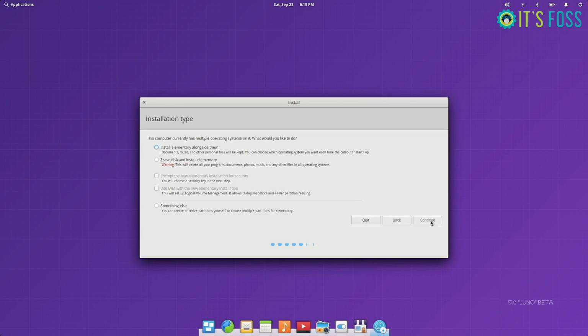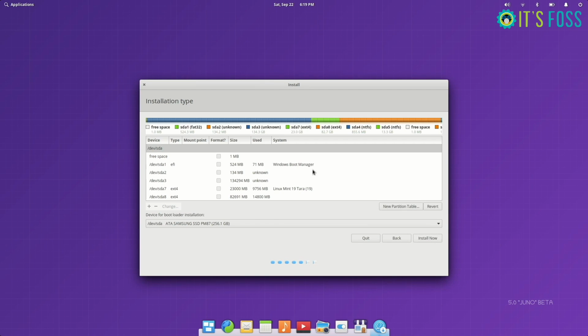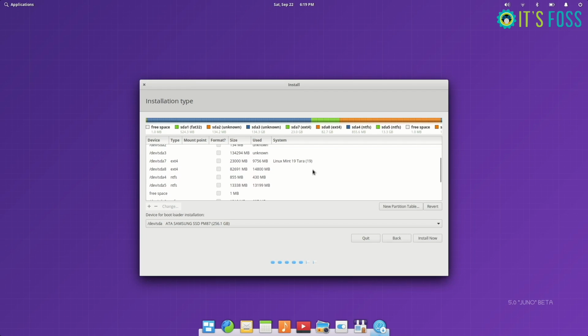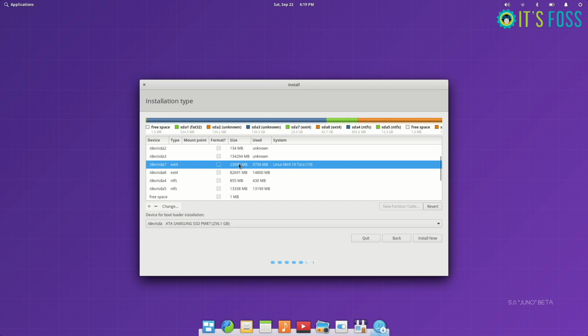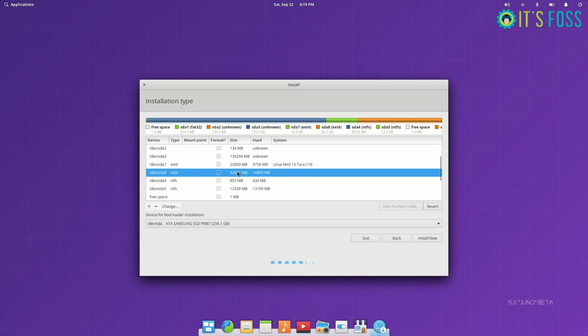So this is important. Instead of choosing install alongside Windows, select something else and see the partitions on my system here. So I have a Linux Mint installed with two separate partitions, the root partition and the home partition. Root partition is 20 GB and the home partition is 80 GB. I don't have a swap, you can have swap as well.